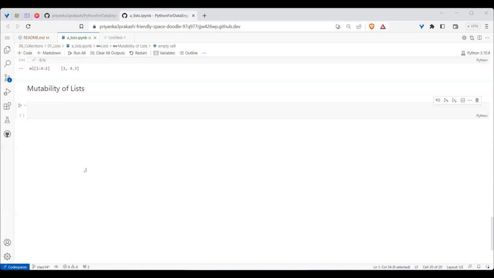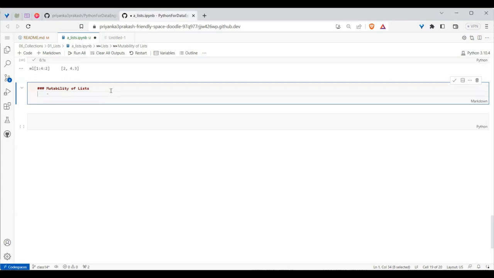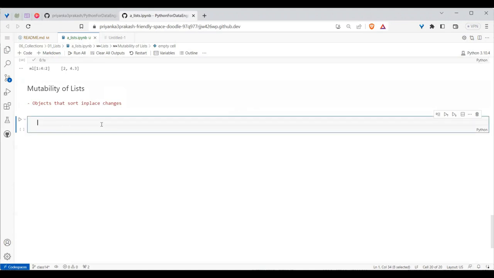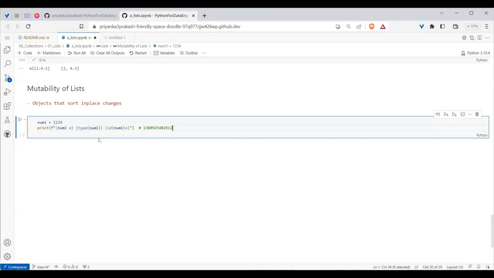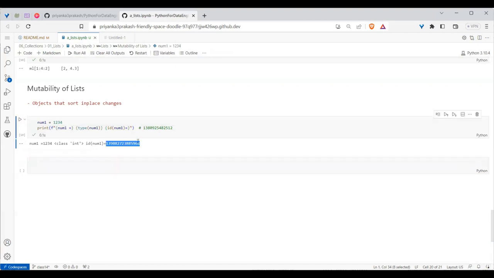So what do mutable and immutable mean? Any object that supports in-place changes. In-place changes means the address location should not change, but the value should change. To understand this concept, let me give one example. If I take a number, number1 equal to 1, 2, 3, 4, and ask for the value, data type, and ID, it will give some address location. I have taken some address location.